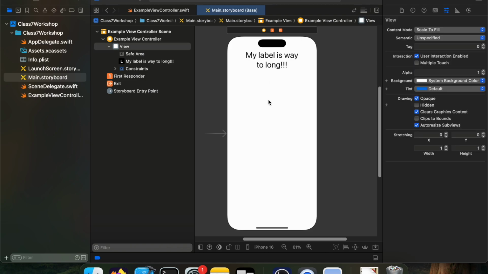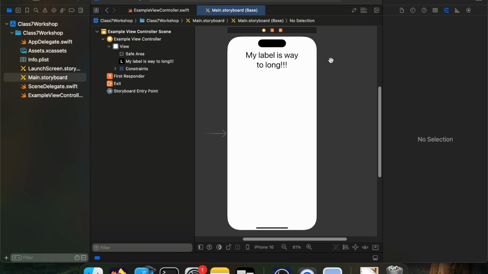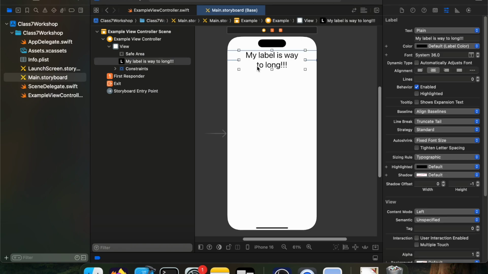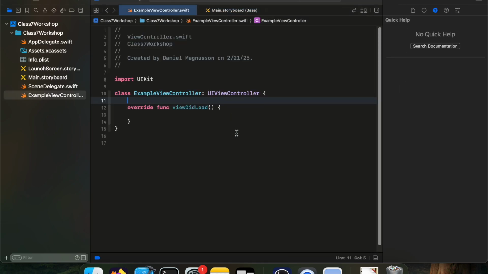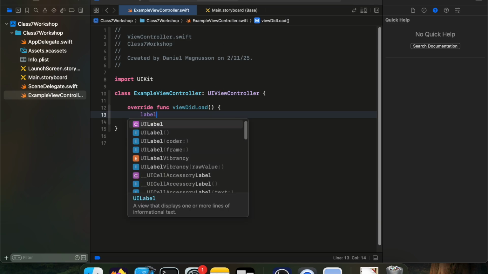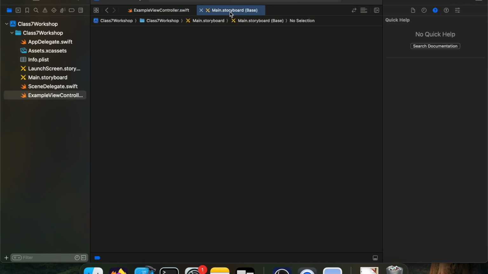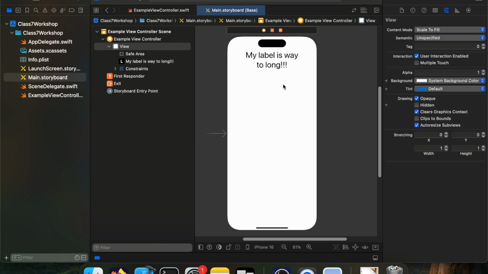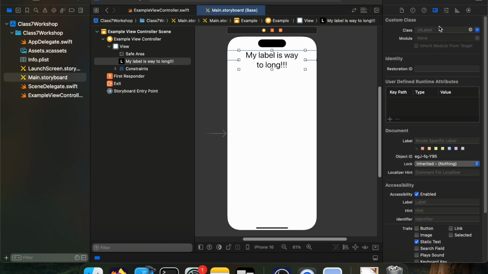Okay, so we've added this label here. Cool, great, right? But what if we want to change the text programmatically? What if we want to have a reference to this label? How do we get access to it? Well, here in our example view controller, there's no property for it. There's no label, right? And if we look at this label, it's a UI label. It doesn't have any custom identifier information. I guess we could try and search for its object ID. That seems pretty scuffed, right?